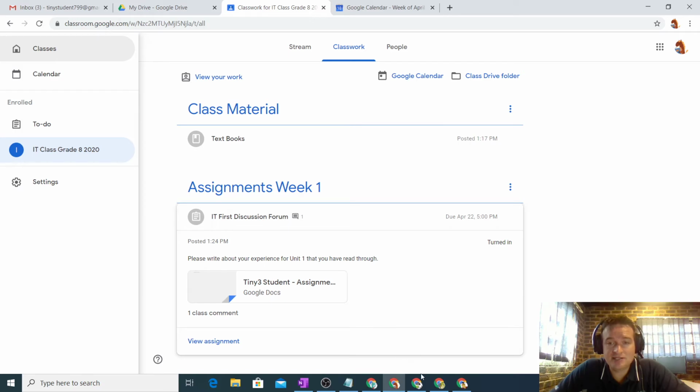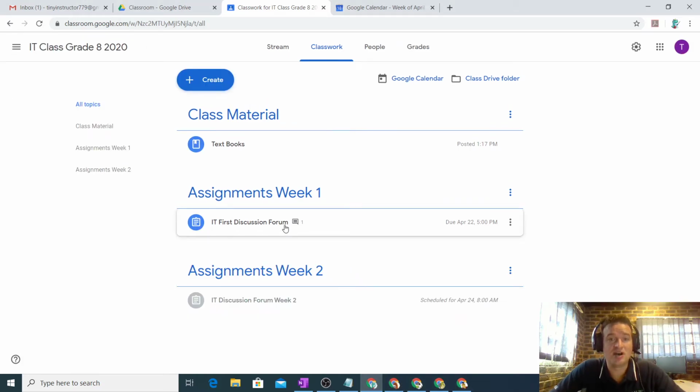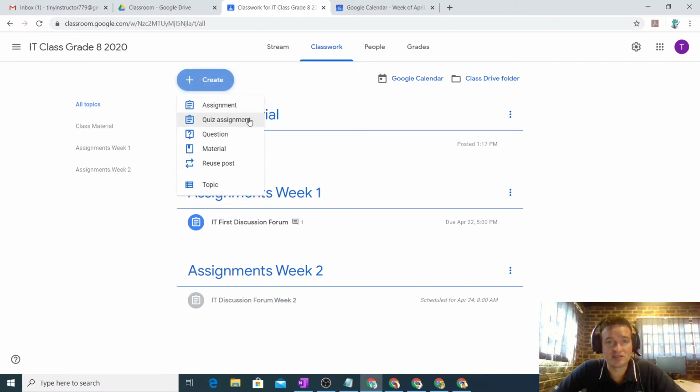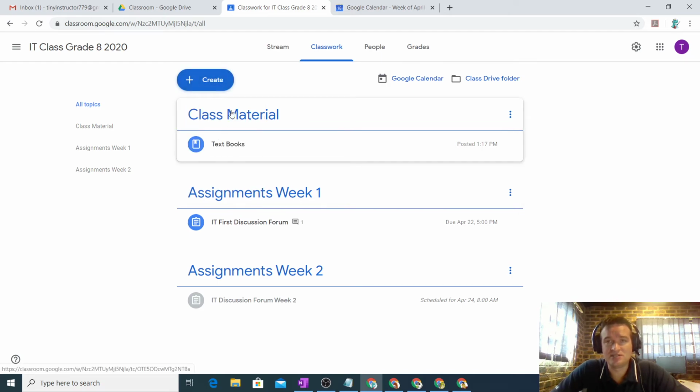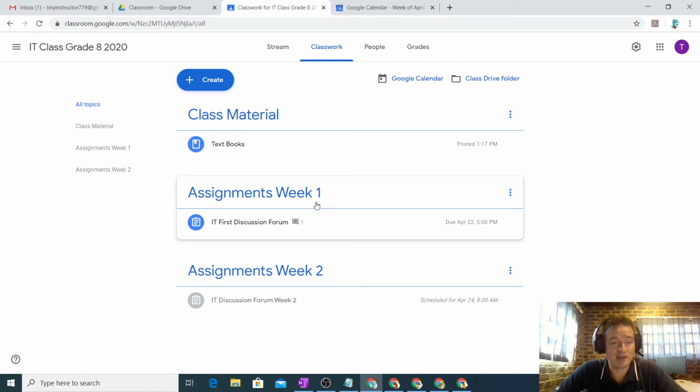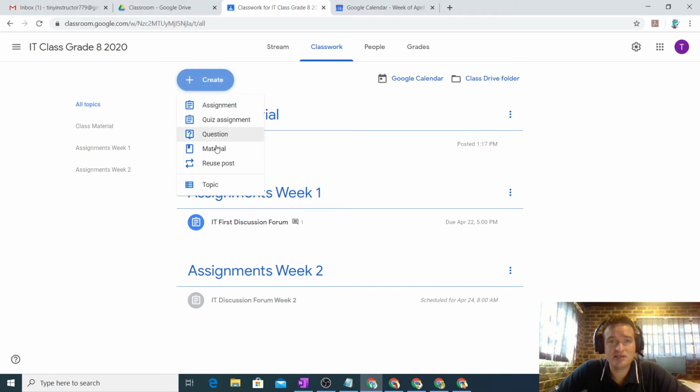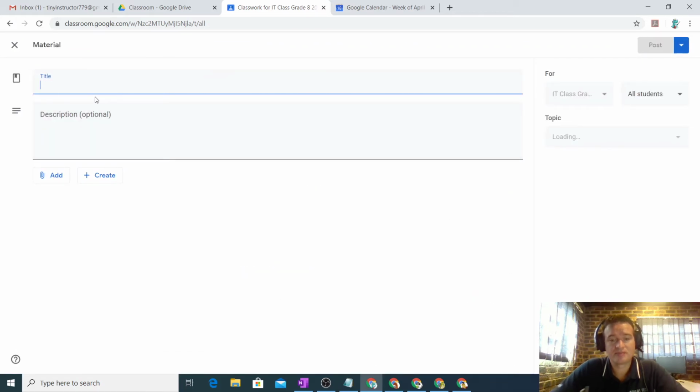So let's continue. As an instructor, I've now created this content. I can create various different types of content. I can create quiz assignments, questions, and I can reuse certain posts if I want to as well. We'll get into more details about those topics later. This gives us a really good basic idea of how we can start using this content. Let's go to class material again and create new material.